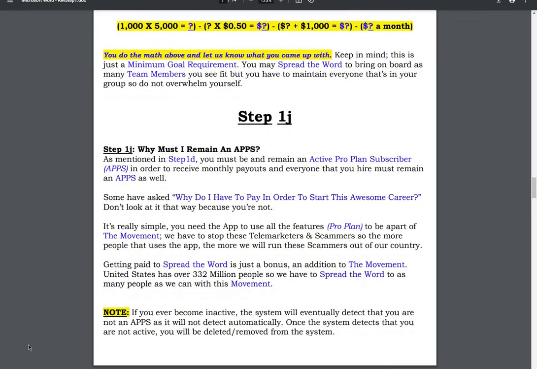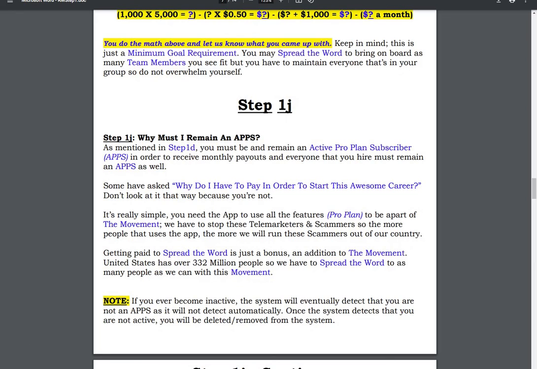Step 1J. As mentioned in Step 1D, you must be and remain an active Pro Plan subscriber in order to receive monthly payouts, and everyone that you bring on board must remain an active Pro Plan subscriber as well.